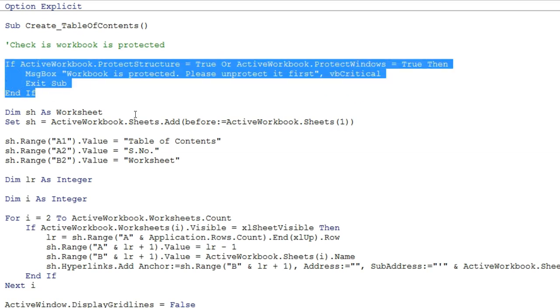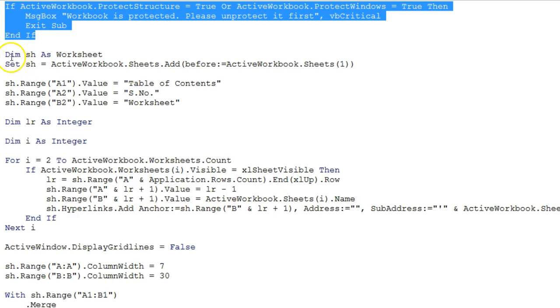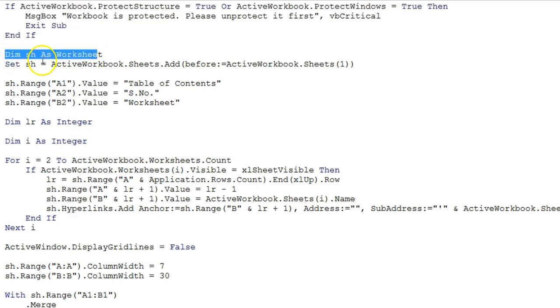If the workbook is not protected, then what will happen? So here we are taking a variable named sh as worksheet and we are assigning this sh to adding a worksheet.